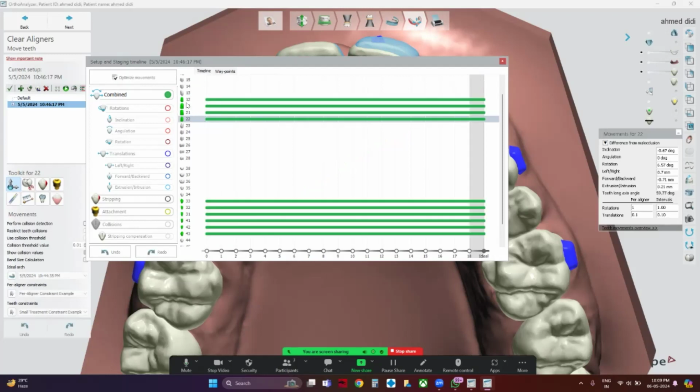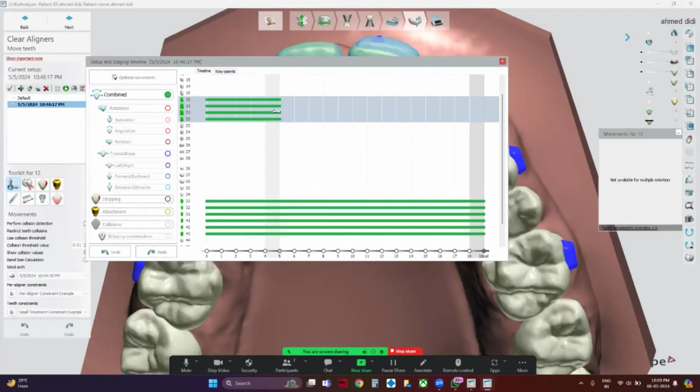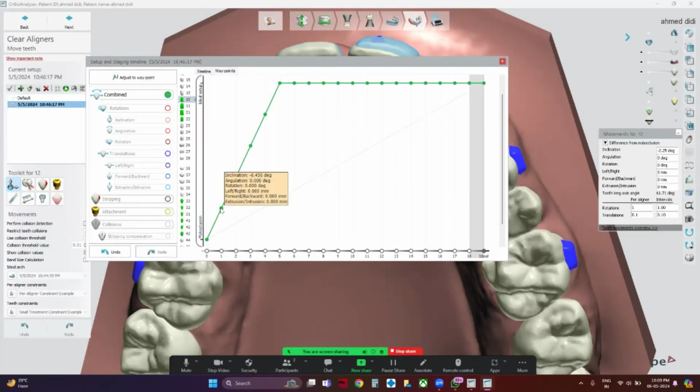Okay, so let's come to this timeline. Let's hold shift and hit 2, 2 to 1, 2. This selects all the upper teeth that are moving, and you drag with your mouse to get it to 5 aligners. Okay, just 5 aligners. And let's check now. Go to waypoint, inclination of 0.4 degree. Is it acceptable? Yeah. All right.